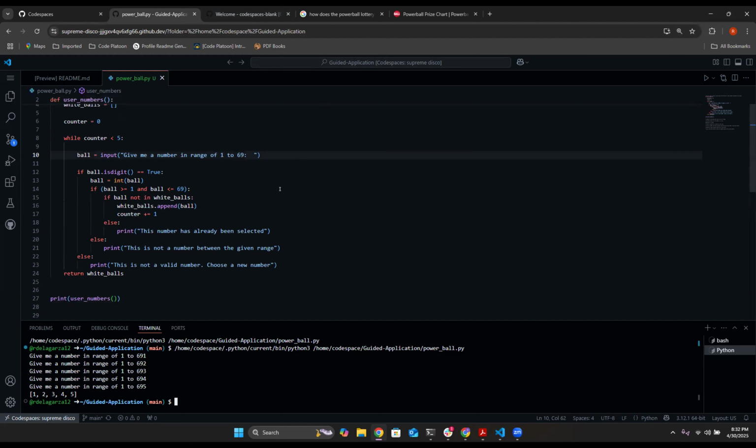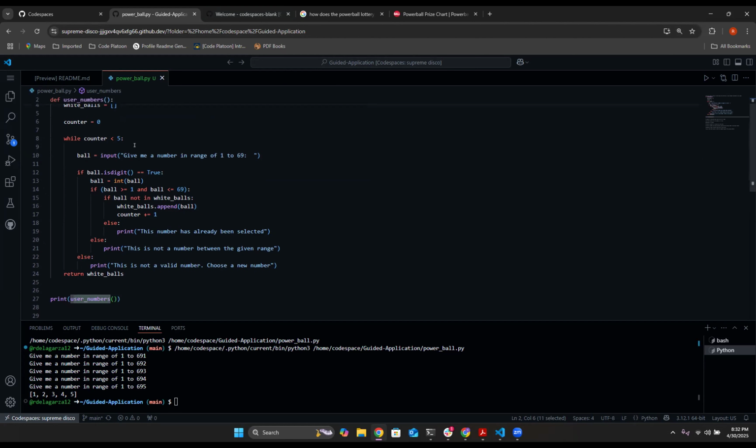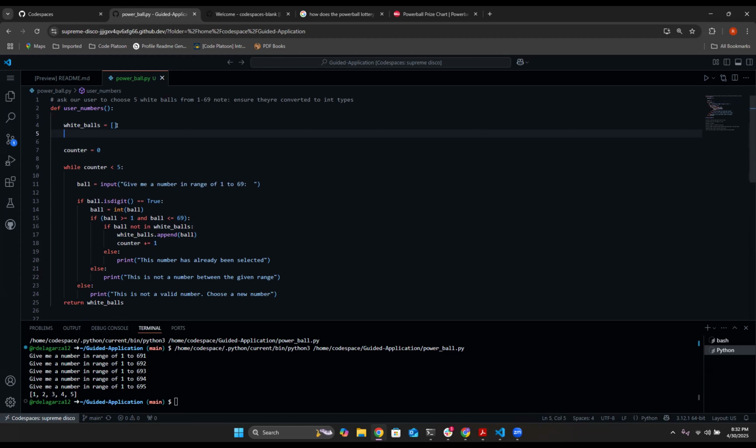All right. So we got the white balls, but we are missing the red ball. Now we could change this function to user white balls and make a red ball one. I'm going to go ahead and try to do it all in here, right? All user numbers. So I have white balls in one list. I'm going to create another item here, and I'm going to call it red ball.